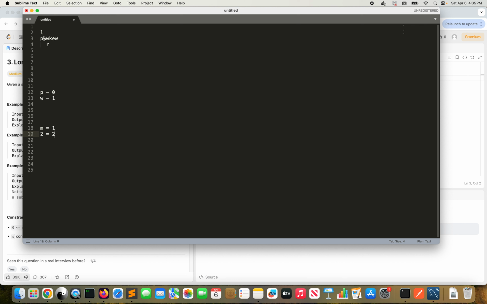So this time we delete till PW, and then we move the left pointer to index plus 1. The index was 1, because we found this W at index 1. So we move the left pointer to this place. We already deleted PW, so the map is empty.